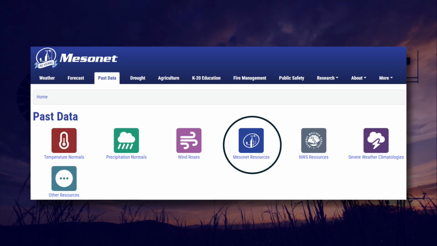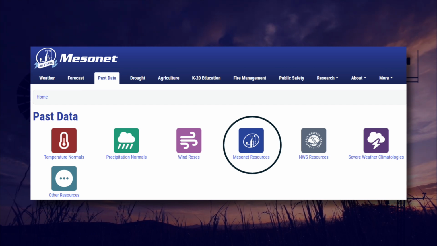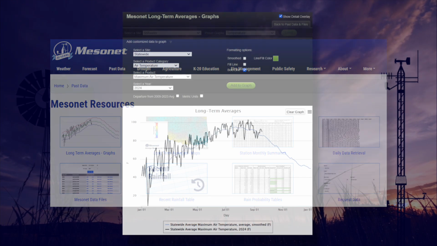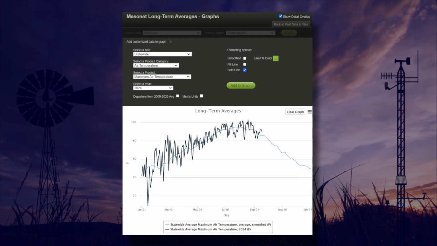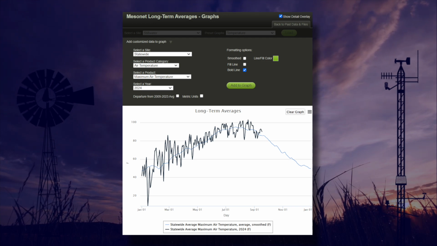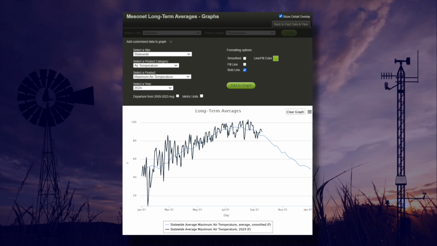Here is what the past data section looks like. Let's focus on what is inside the Mesonet Resources section. Here there are several different data sets that can be accessed. The first icon takes you to the long-term averages in graph form. In this example, I've graphed both the long-term average high temperatures and this year's daily highs for the entire state. You can graph just about anything weather-related here.